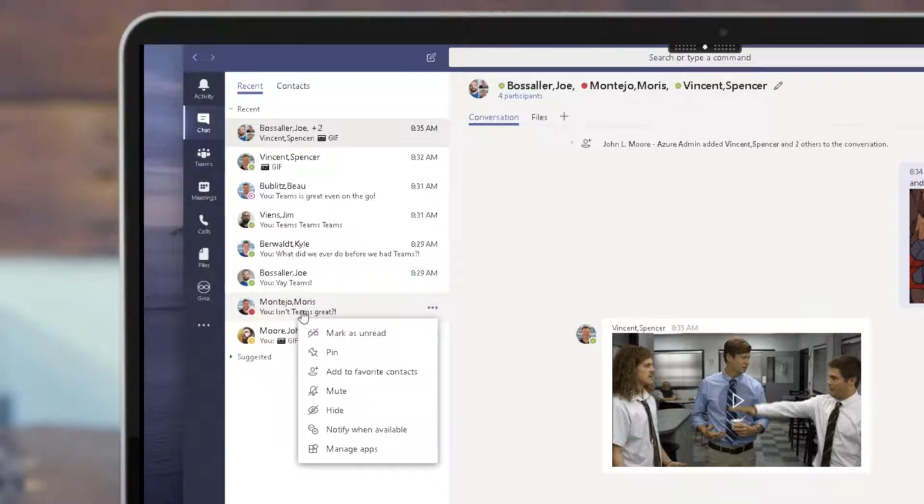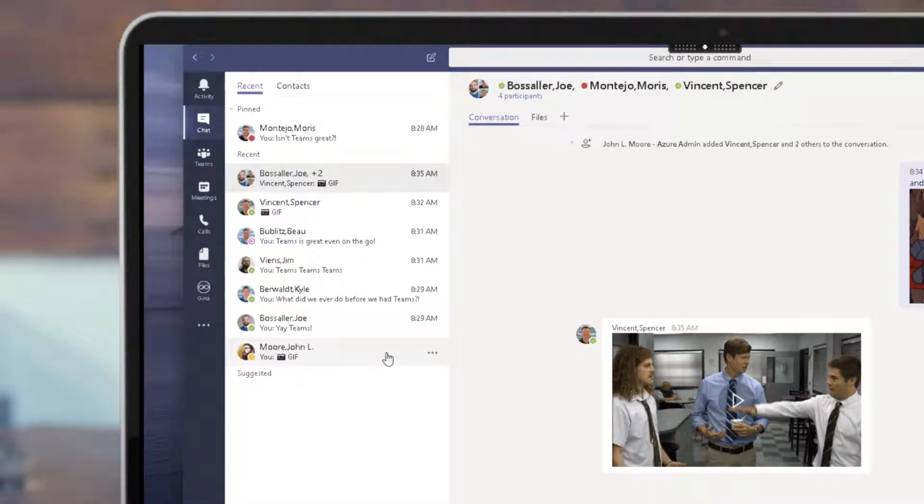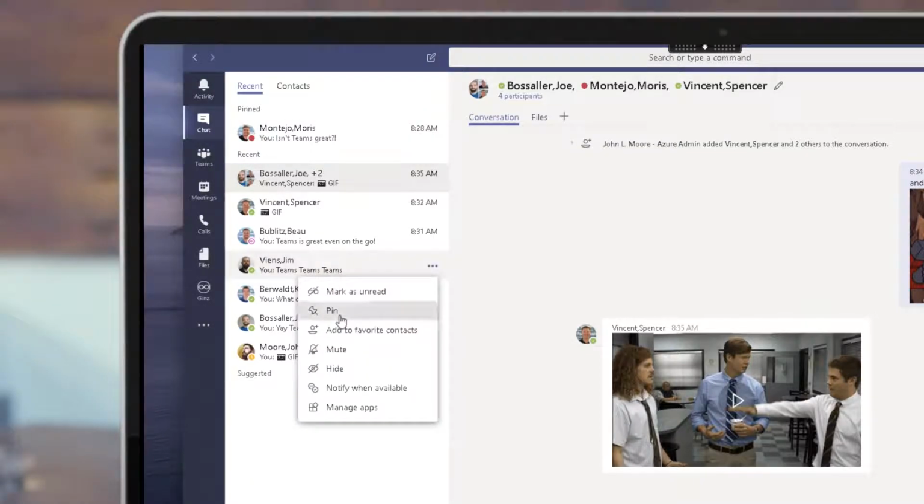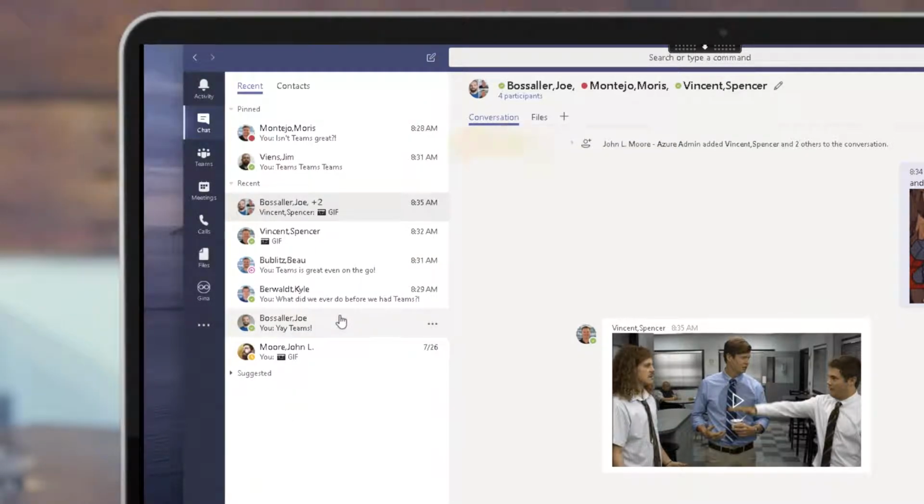All I need to do here to pin him to the top is right-click and hit pin, and now you'll see that Morris stays up at the top. I'll do the same thing for Jim right here. So you'll see that those two are in their own little group at the top for my pinned conversations, my pinned people that I'm talking to.